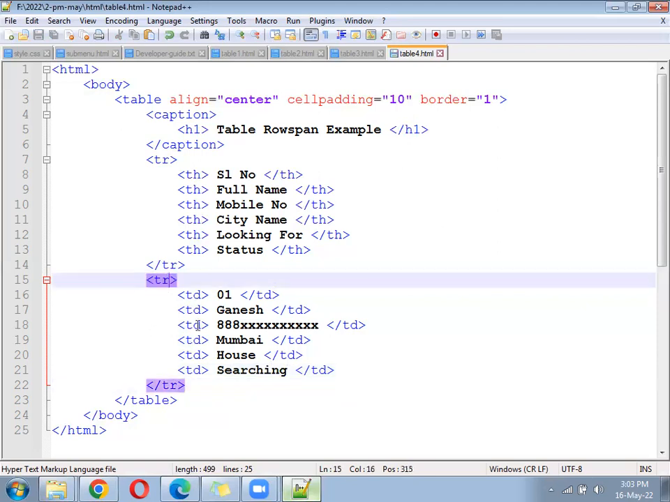Now on this TR level write BG color orange, BG and color is together. Space is not there. In BG color, you don't have space. It's BG color together without any space.